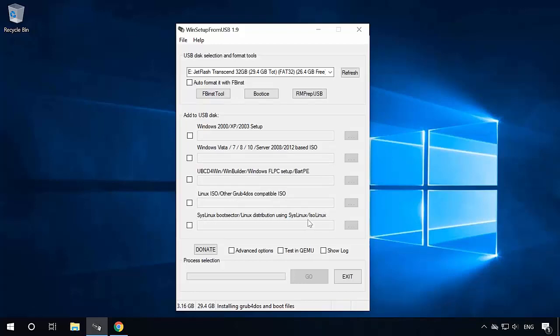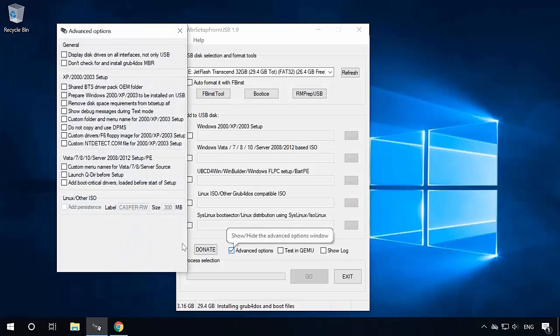Now, extra features for the multi-boot drive. This utility also lets you edit the boot menu. The Advanced Options menu offers the opportunity to configure the images you copy to the USB drive, for example, add boot-critical drivers for Windows 7, 8.1 and Windows 10. Change boot menu names for the USB drive contents, and also let WinSetupFromUSB display and use not only USB drives but all drives available on a specific computer.